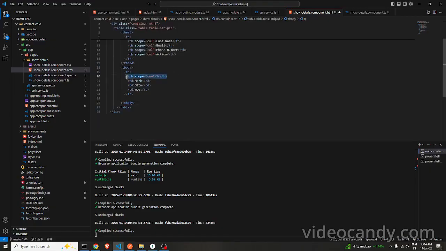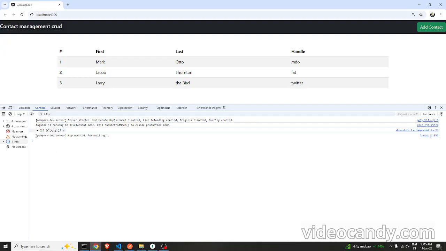This I'll remove. Give the looping: *ngFor let data of contact data. So properly we have to loop. So I'll see the response and loop.